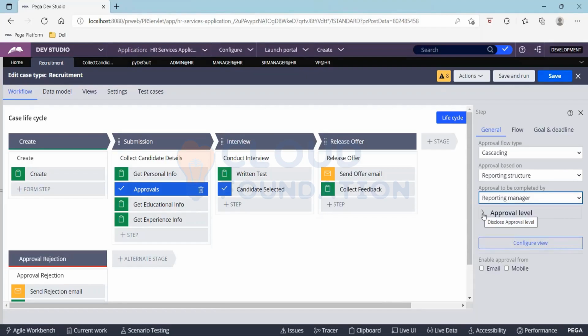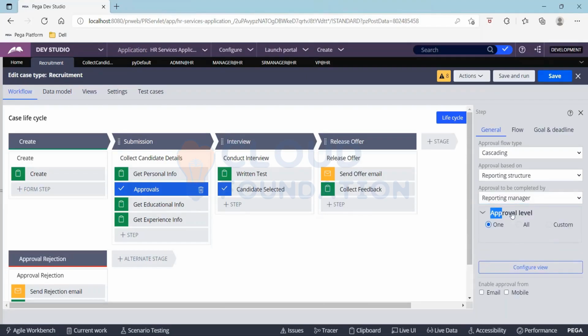Let's go to the reporting manager. Then you can decide how many levels of approvals you might need. If it's obviously a one level approval, then I don't need to take all these aspects. You name it as cascading, you define it as reporting structure, then just give one level of approval, which is just same as a single level approval.